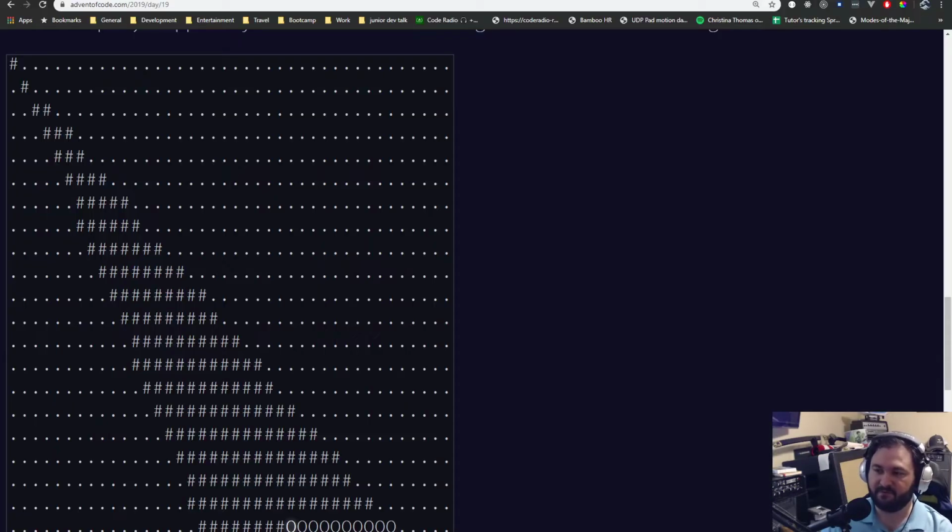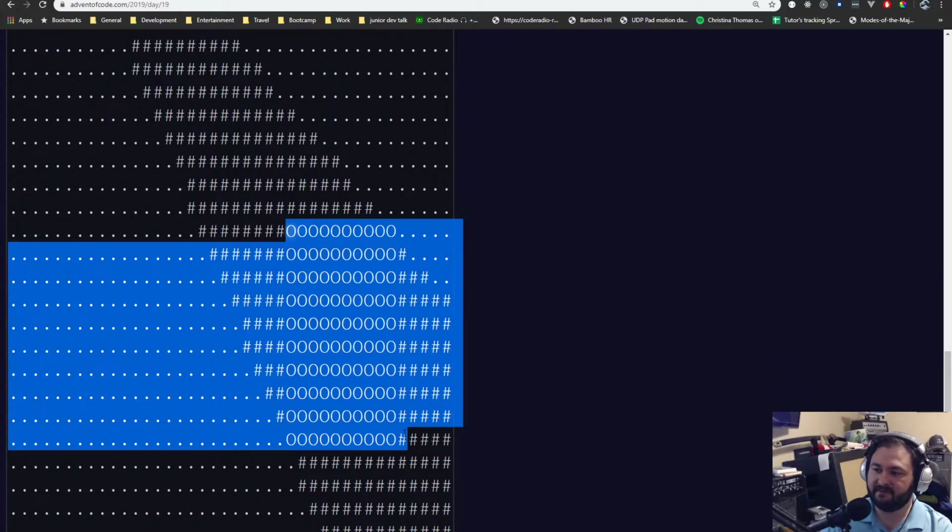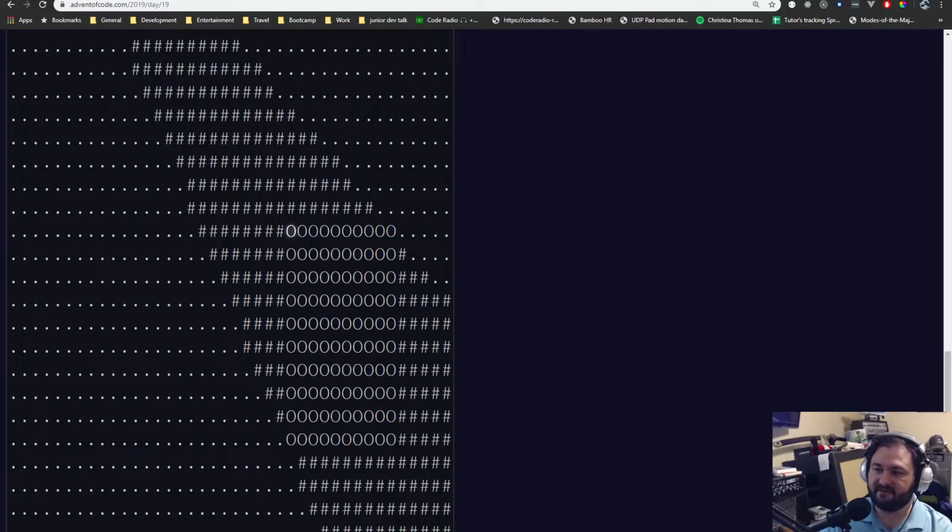So they say that you want to find Santa's ship. This is a 10 by 10 example. Basically, they want to see what the top left corner is, or what position that would be where a 100 by 100 square would fit entirely within the beam. What's the first one?